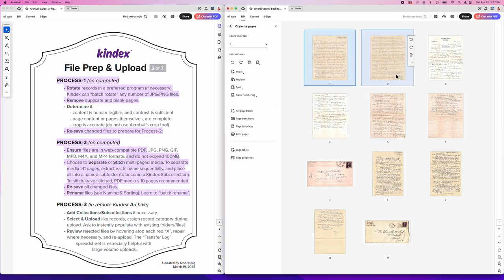Now we have these two pages which pretty much look the same, and they need to become an individual record in and of themselves.